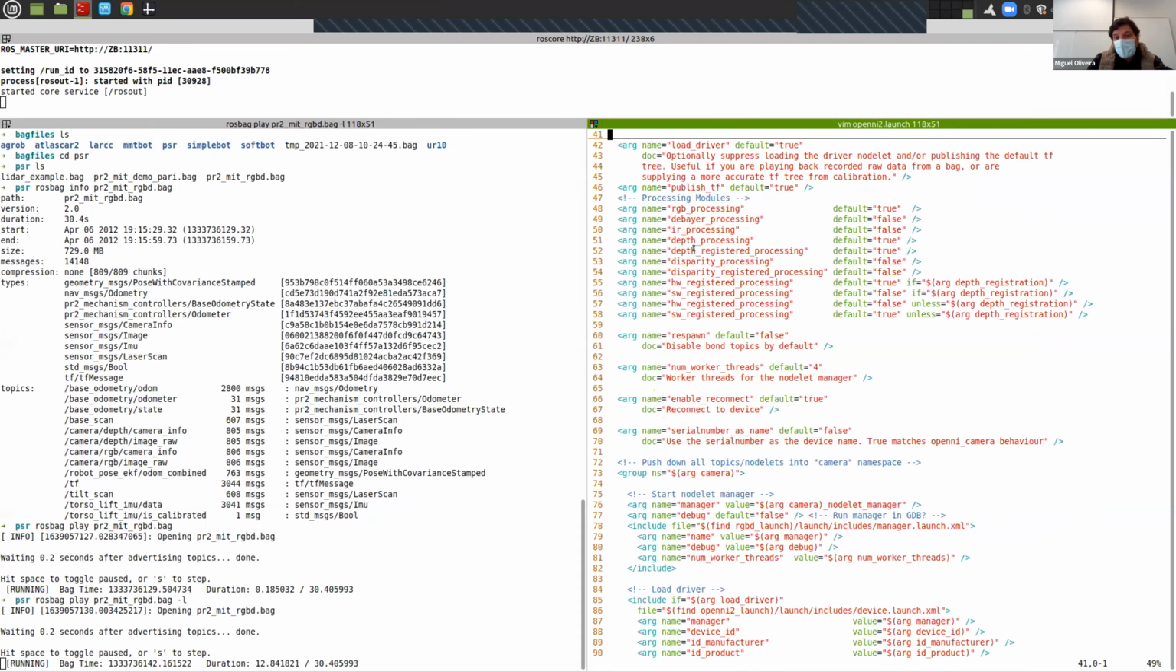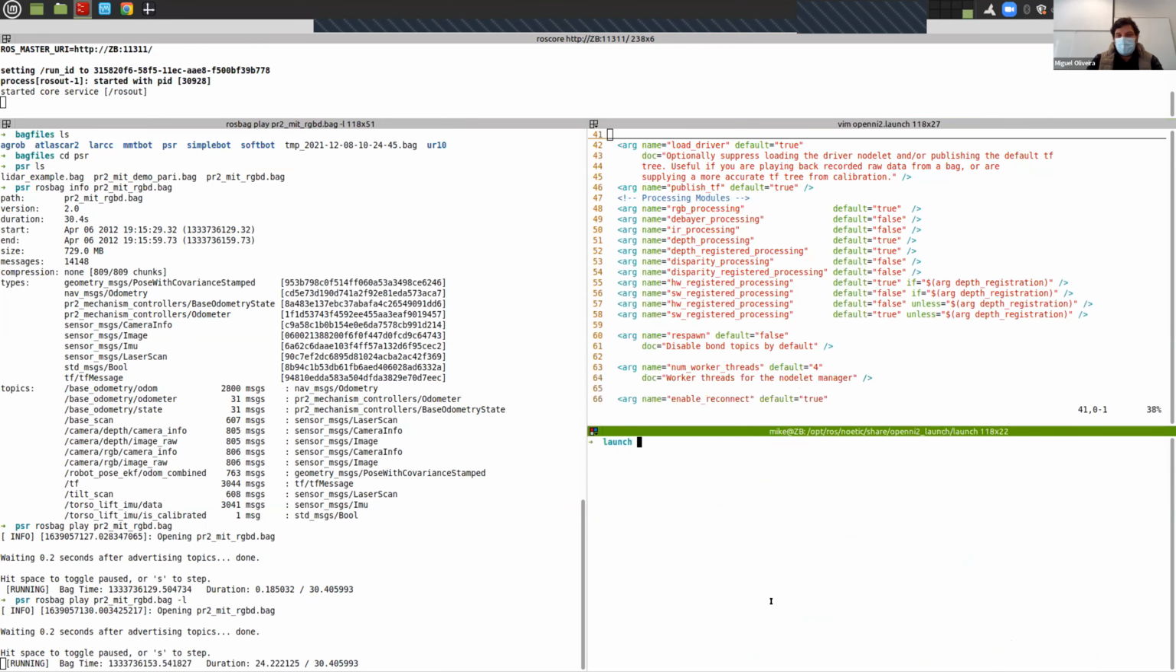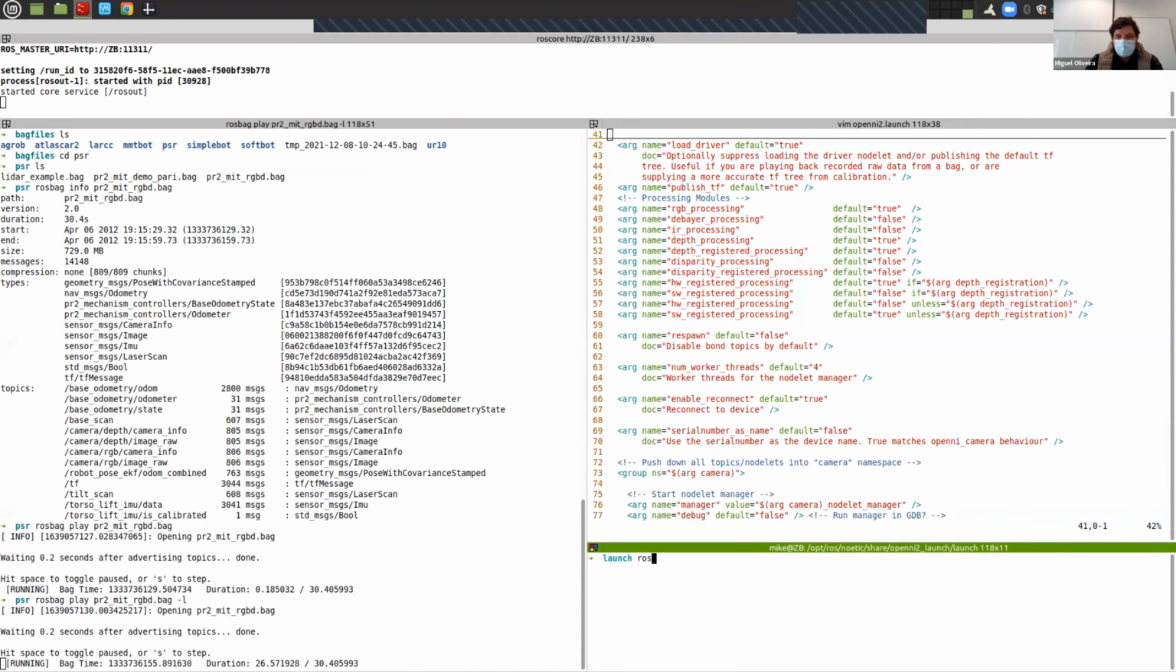Now, what we are going to do is without talking to the camera, because we have no camera, we have the bag file. So we have to put the argument load_driver to false. Okay? So this argument load_driver should be false. So if I do roslaunch openni2_launch openni2.launch load_driver:=false.